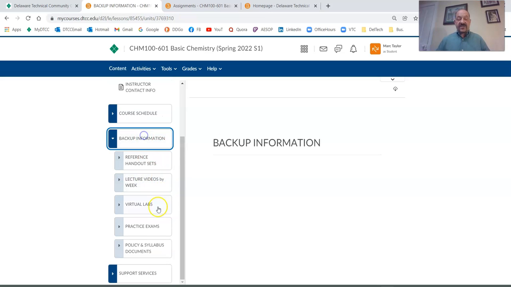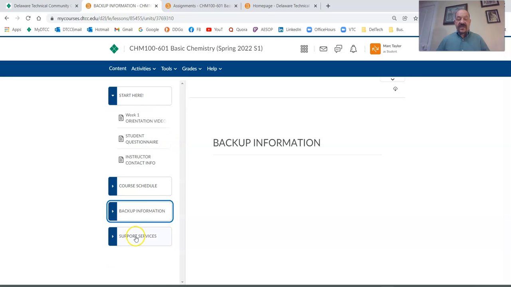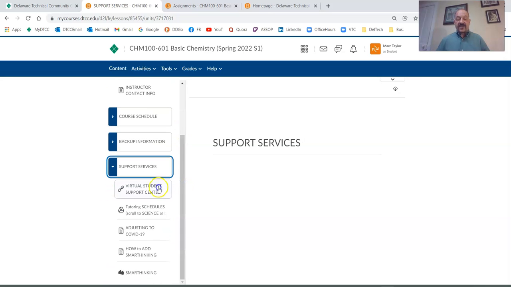And the last item, the last folder on this list is support services. And support services has one extremely important item, the virtual student support center, the virtual support center.